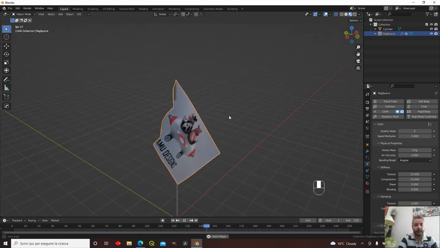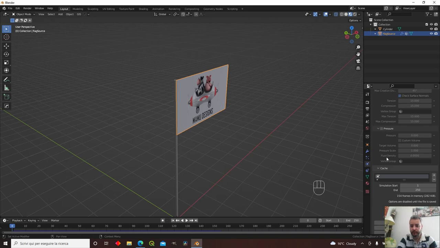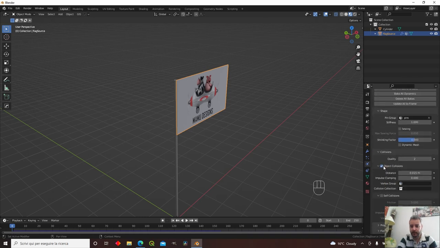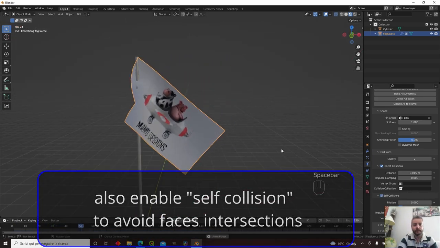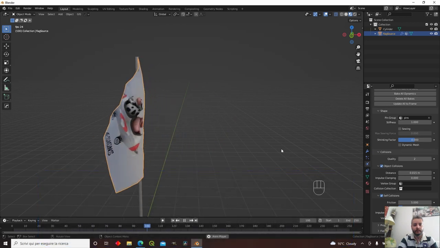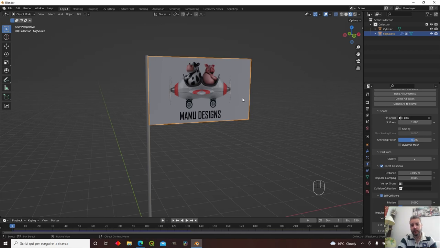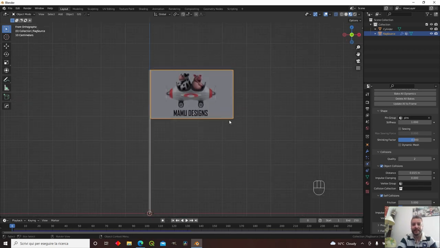Okay. It's a little wobbly. We can add now self-collisions. Collision. Self-collision. Okay. Yeah, now it's better. Now we don't want the flag to fall down only from its gravity, but we want it to move in some wind, to have it moving in some wind.